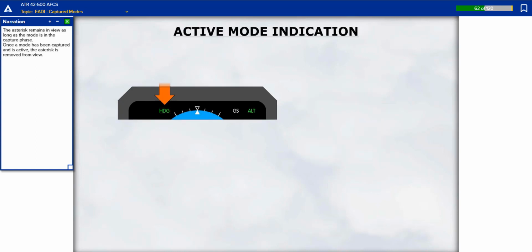The asterisk remains in view as long as the mode is in the capture phase. Once a mode has been captured and is active, the asterisk is removed from view.